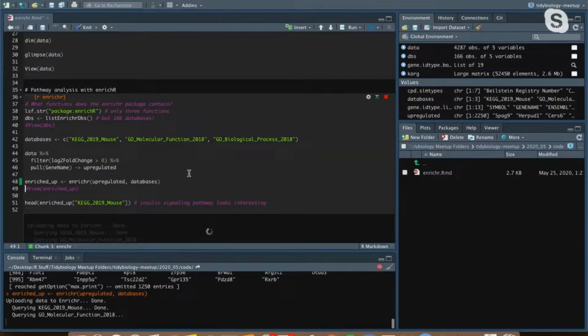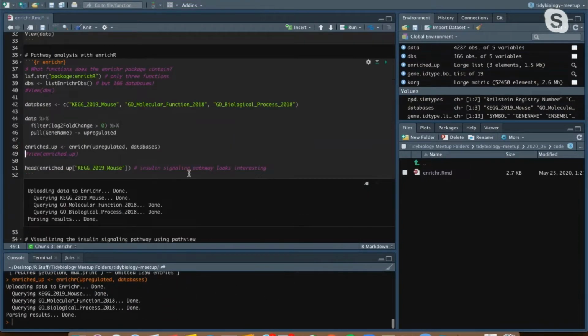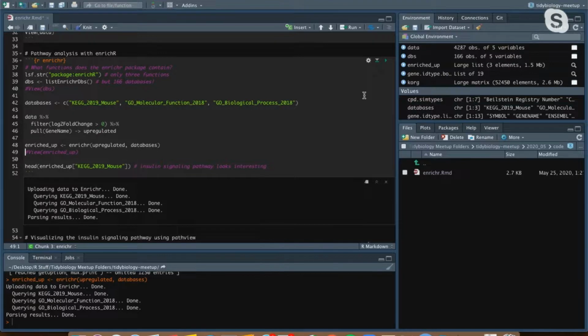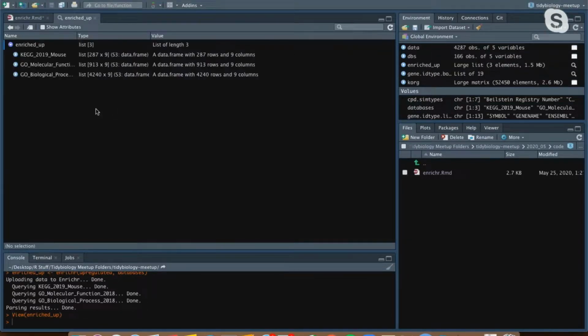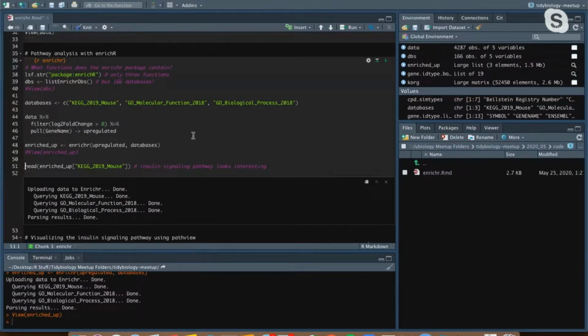And it'll take a couple of seconds to run. Done. And if you click on enriched up, which is how we've saved this, you can see that there are slots for each database queried. And since we queried 3 databases, we have 3 slots. So we'll go ahead and just look at the KEGG 2019 mouse database.